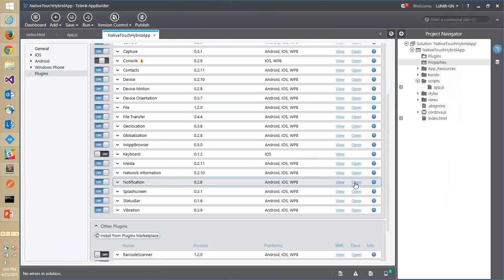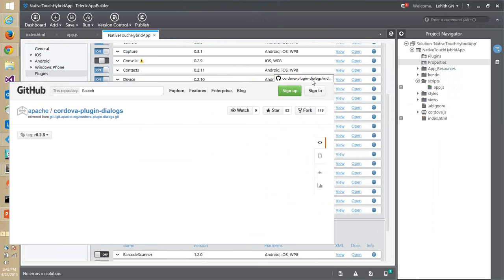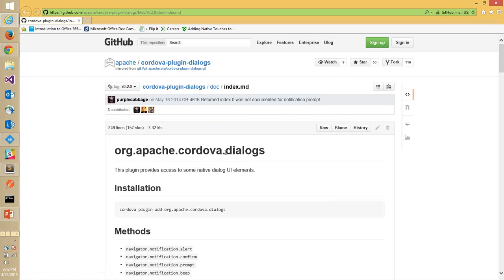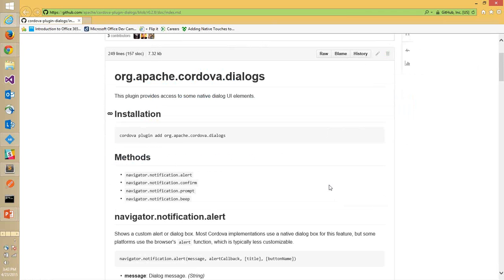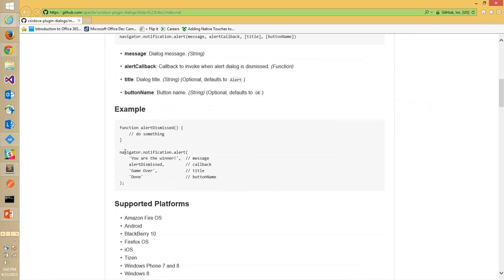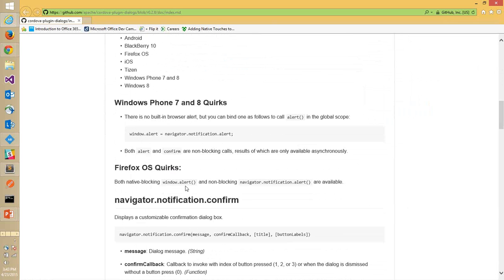If you want to see the GitHub plugin for that, here is the Cordova official site for the dialogues. This is known as org.apache.cordova.dialog. I think they renamed it, but we still carry the notification name. This is how you use it: navigator.notification.alert, a message, a callback, a title, and a button name. For example, you can say navigator.notification.alert, You are the winner. Alert dismissed, game over, done, kind of thing.